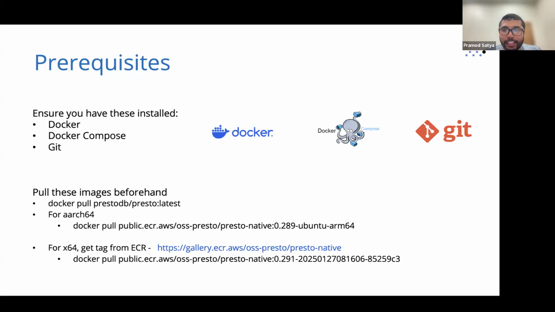So, yeah, before we jump in, some quick prerequisites for the hands-on lab. Please make sure that you have Docker, Docker Compose, and Git installed. If you don't have that, please make sure you get these prerequisites installed in the meantime while we go over Presto C++ and Velox so that you'll be prepared for the hands-on lab. And it will also help if you can pull these Docker images beforehand because some of them are quite big.